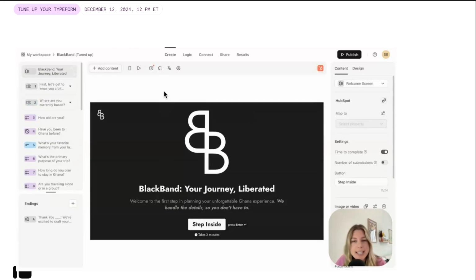So this is the original form, and now let me take you to the tuned up version. So as you can see, I didn't change the design too much, but I did change it a little bit. So let's start there. As you can see, I've added their logo here, so just the icon, to the welcome screen, and I've also shortened up this welcome screen text just to make it a bit more punchy. And another thing I did was I added the logo in the corner.